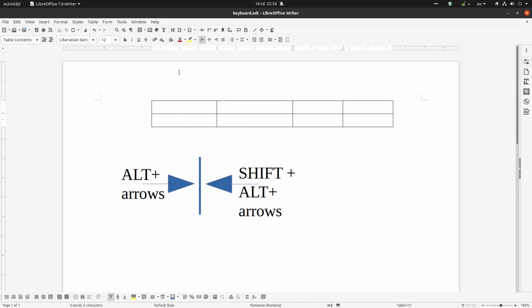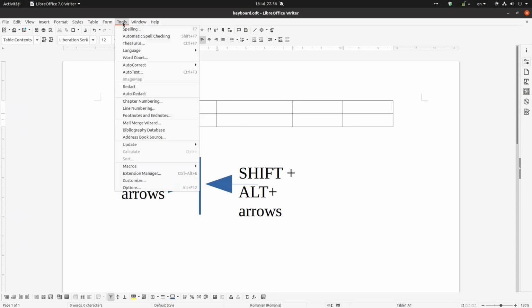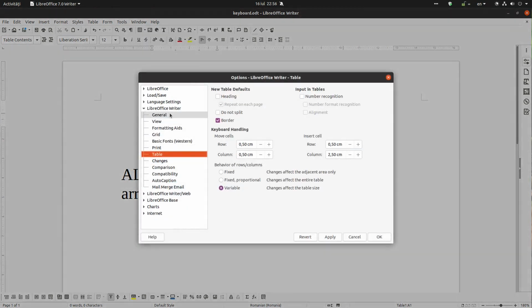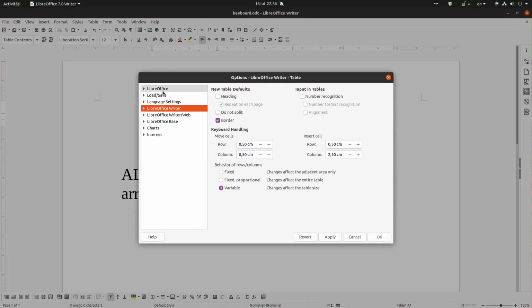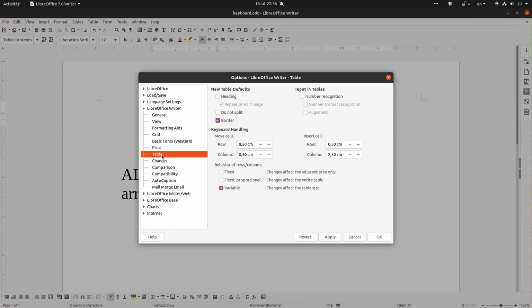Now, let's see what other options do we have. So let's go to Tools, Options. We have here LibreOffice Writer, and we have a tab here, Table. We have these options, how much these move. And also we have these three options, Variable.